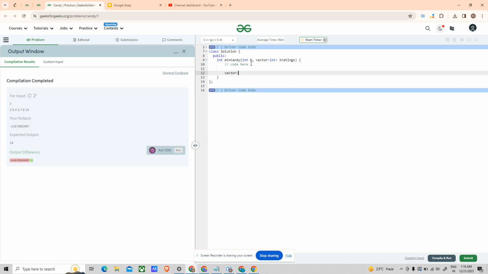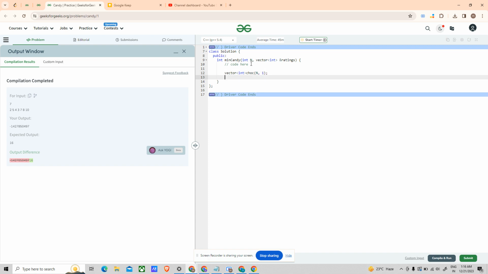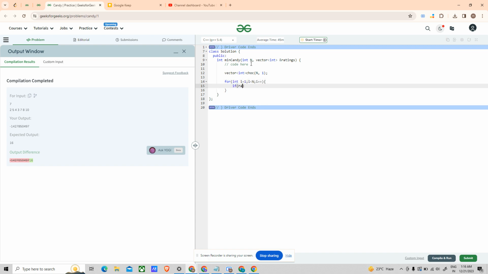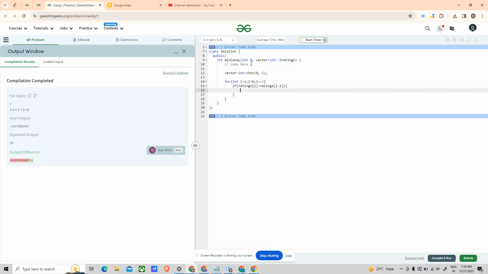What we did: declare a vector of int, let's say chocolates, of size n, and fill them up with 1. Now for int i equals 1, i less than n, i plus plus, if ratings of i is greater than ratings of i minus 1, then chocolates of i equals chocolates of i minus 1 plus 1.